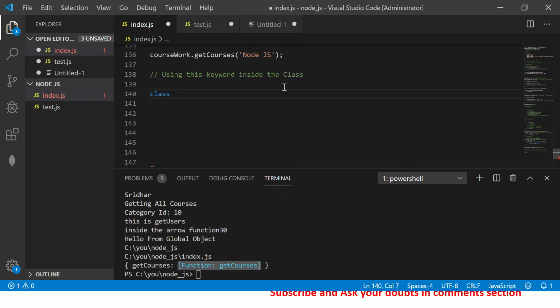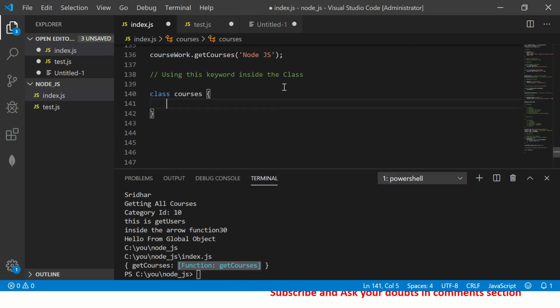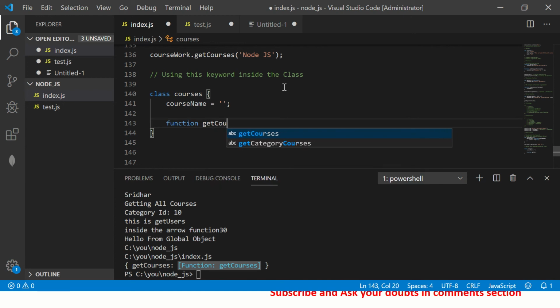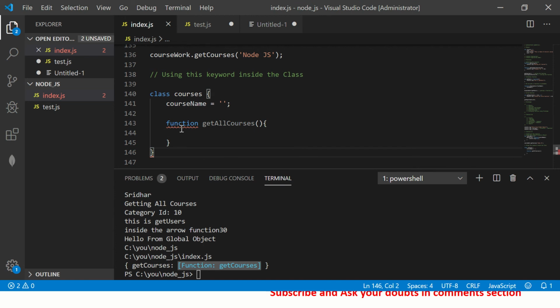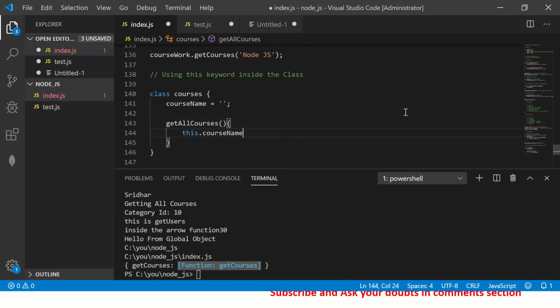So let's give a class name and say courses. And here let's declare a name, course name, equal to, initially it's empty. And then I'm going to define a method, and we'll call it get all courses. Since it's object oriented, I'm going to say this dot course name is equal to, here I'll say main stack.